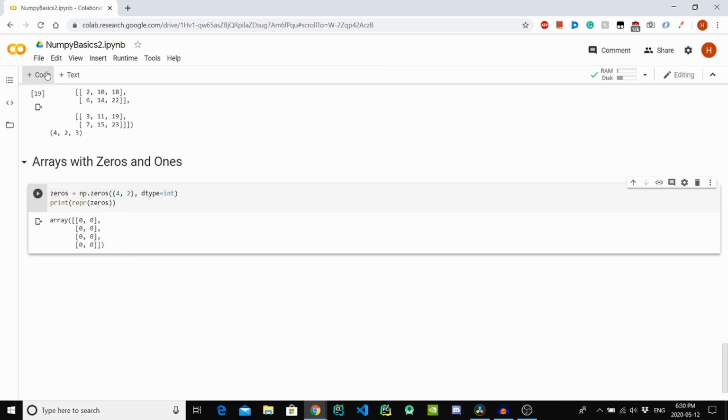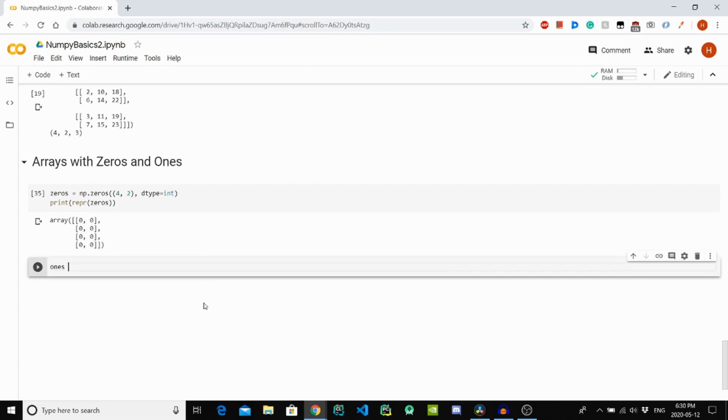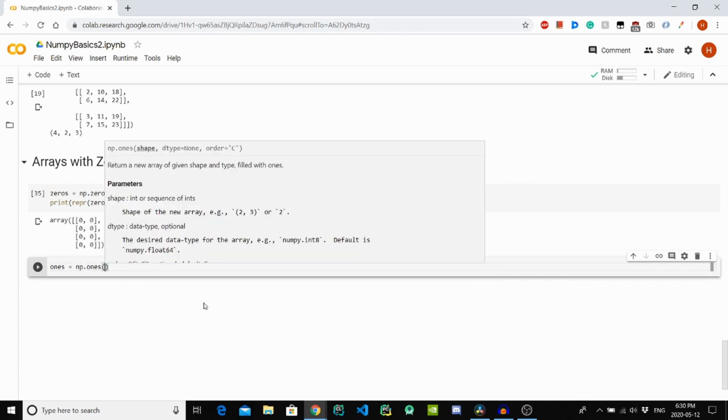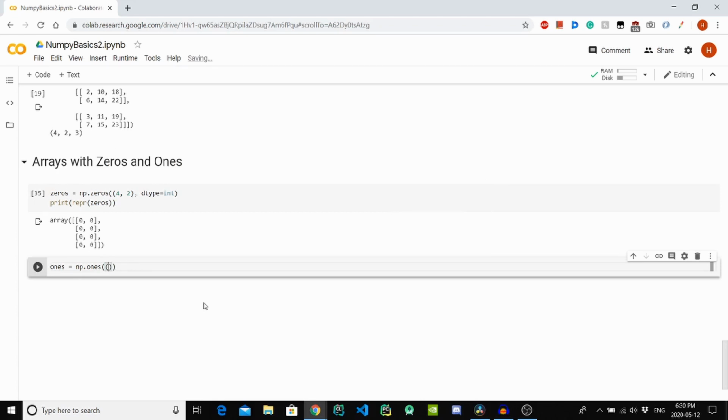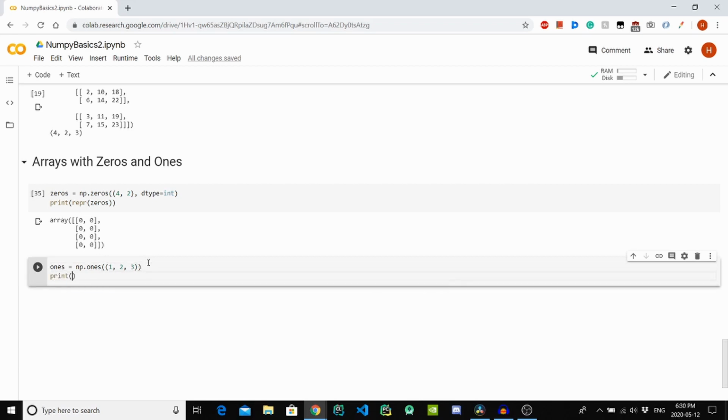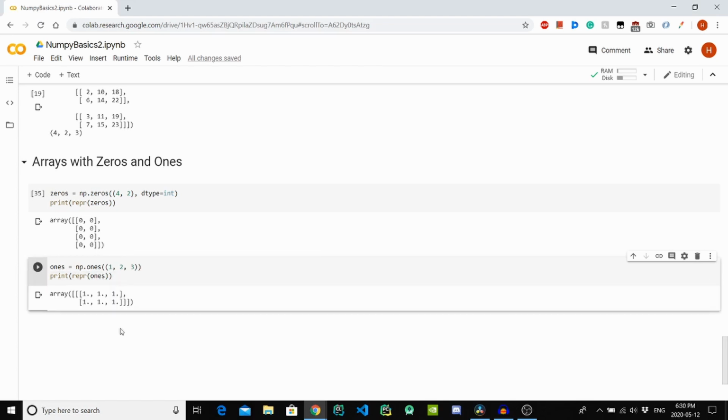Let's create a new code cell, and we'll do the same for ones. We'll create a variable called ones, and it's going to be equal to the np.ones function. And inside here, we'll specify a 3-dimensional array. So we'll do 1, 2, 3. And let us output this. It's going to be ones. And run this. And we got a 3-dimensional array, all floats, 2 rows, 3 columns, and 1 layer.